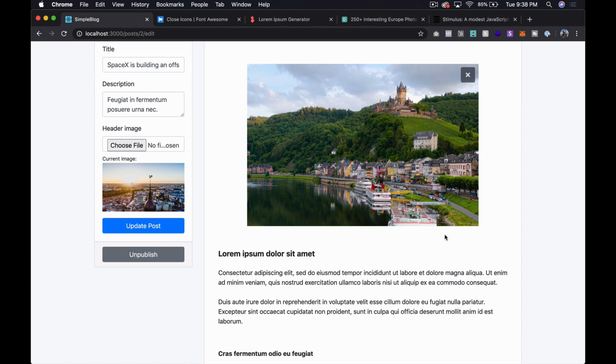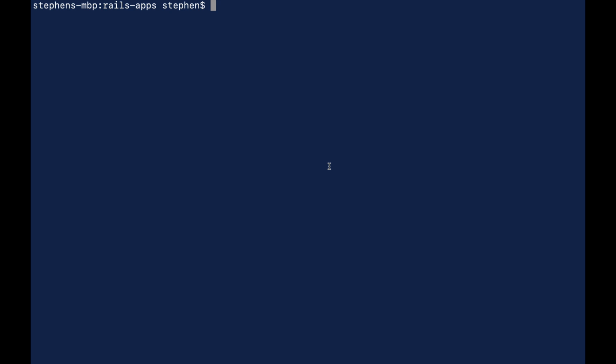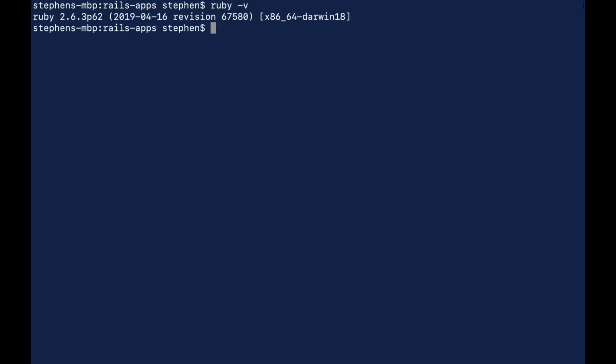Let's go ahead and get started with the code. To kick things off, I just want to start by looking at my Ruby version first. I'm doing 2.6.3, and then let's check the Rails version. So this is 6.0.3.1. If you're watching this sometime in the future and you have a very different version, just be aware there may be some minor differences.